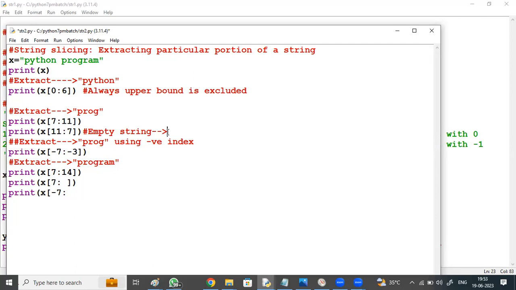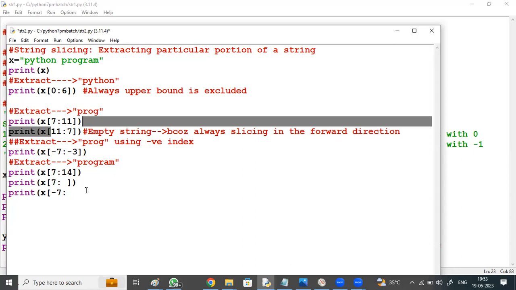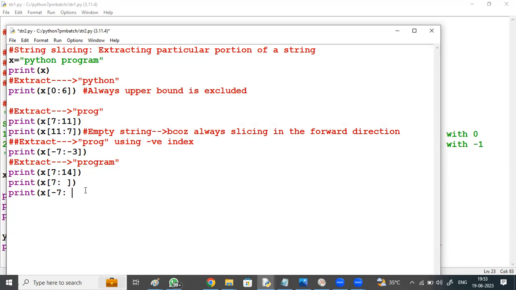It won't give GORP, it gives an empty string. Why? Because slicing is always in the forward direction. If you are slicing in the backward direction, it gives an empty string. So here you cannot go backward, 11 to 7. 7 to 11 you can go, right? So -7 to the remaining is the only choice. If you want to extract program using negative index, -7 to all.